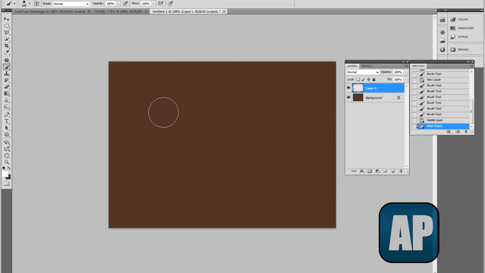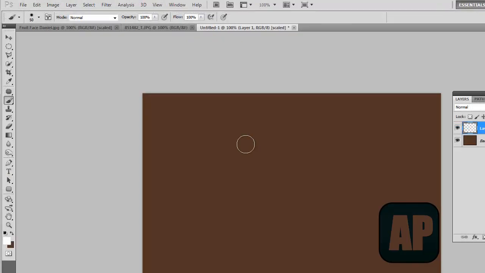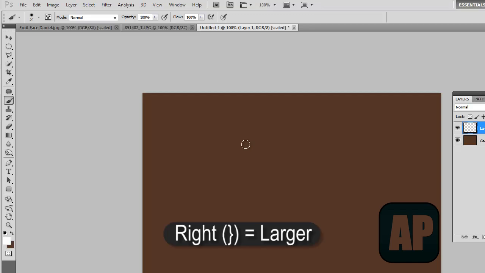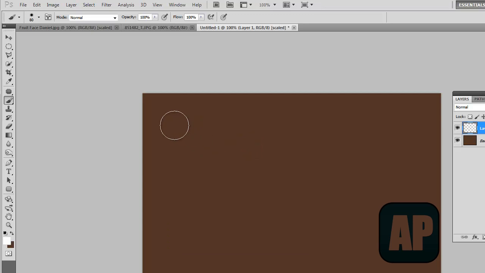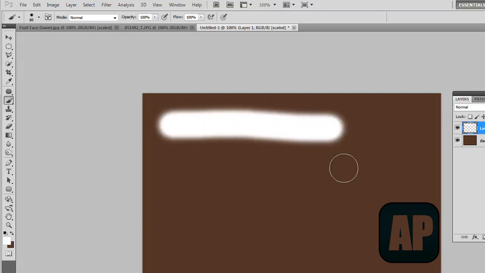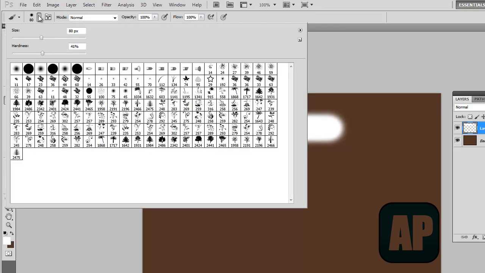Another way to change the size of your brush is using the left and right brackets on your keyboard. So I'm going to click the left bracket, and as you can see, the brush goes down. And if I click the right bracket, the brush will go up. And let's make a line here. You can see the size of this is 80 and the hardness is around 41.